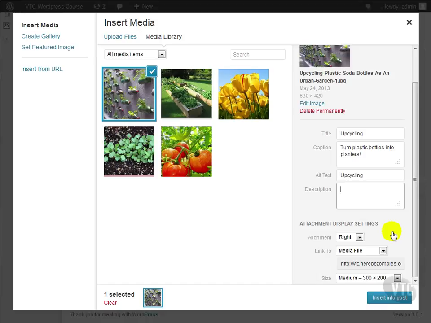Now we have the attachment display options. These are the options that are used for displaying the image when you enter it in a post. These settings can be changed on the fly anytime you use the image and will often be changed depending on the needs of the post. The alignment setting aligns the image either left, center, or right in the post. If the image is aligned left or right, text will be wrapped around the image in a magazine-like format. If the image is aligned center, it will be the only thing in that horizontal space. Text can be above and below it, but not beside it.